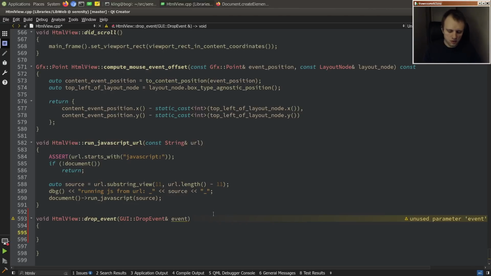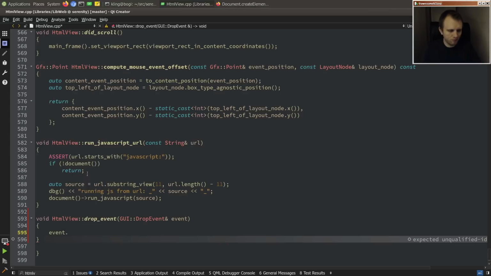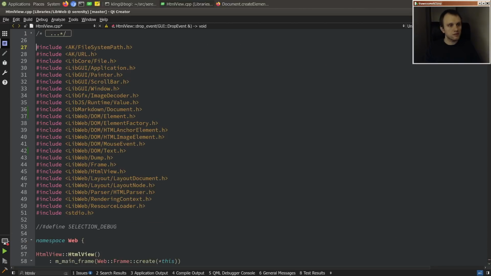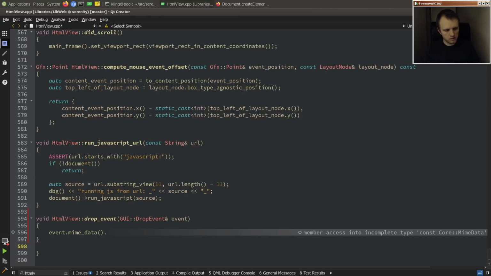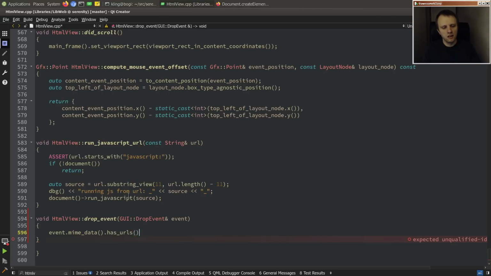But it is good to test out this type of stuff, because you notice these interactions that could be better between systems, right? So let's see, what would we do here? What kind of data do we have on the event? We have the text, the position, and the MIME data. So I think we want the MIME data. And what's in there? We have to include the core MIME data. Yeah, I don't recall exactly how this works. Let's see what's in there. Okay, so URLs.